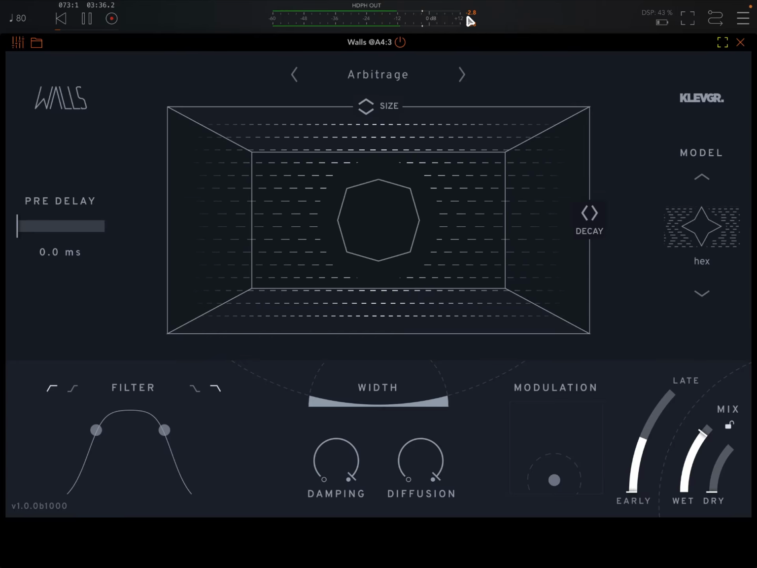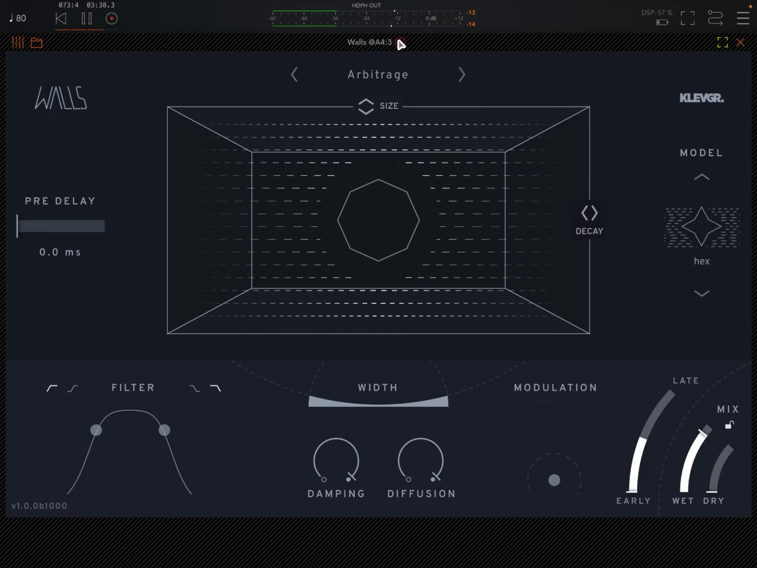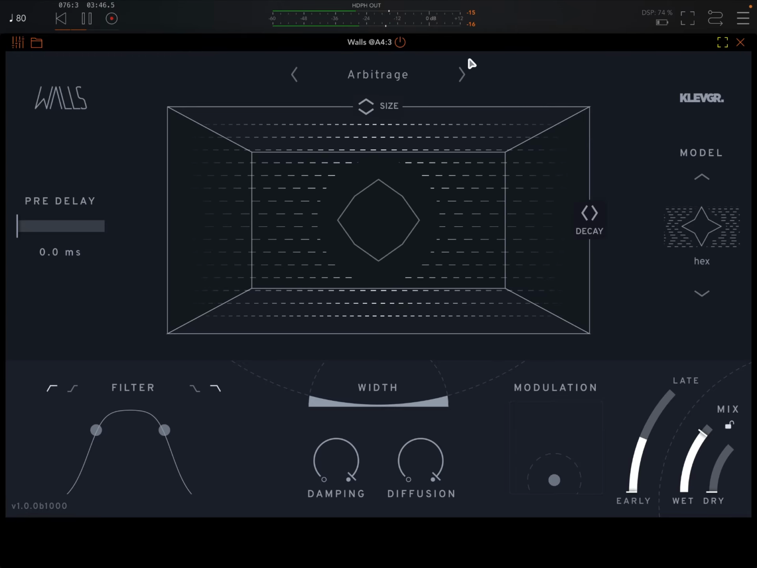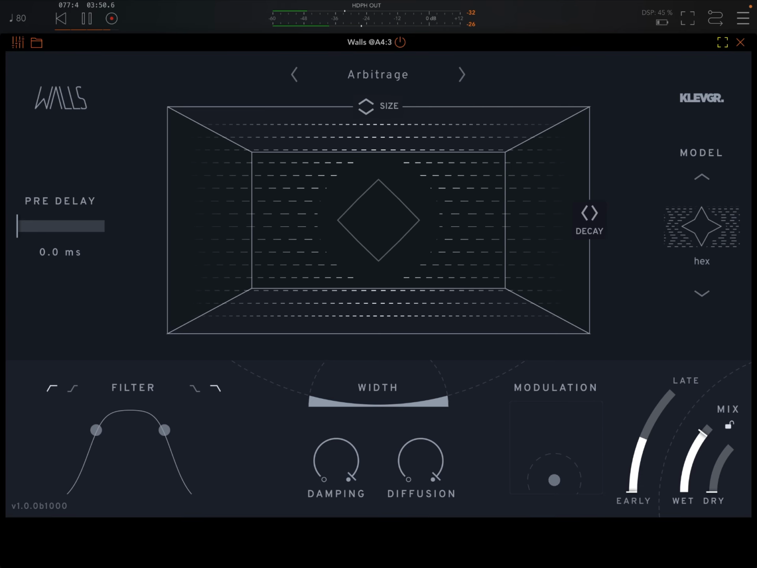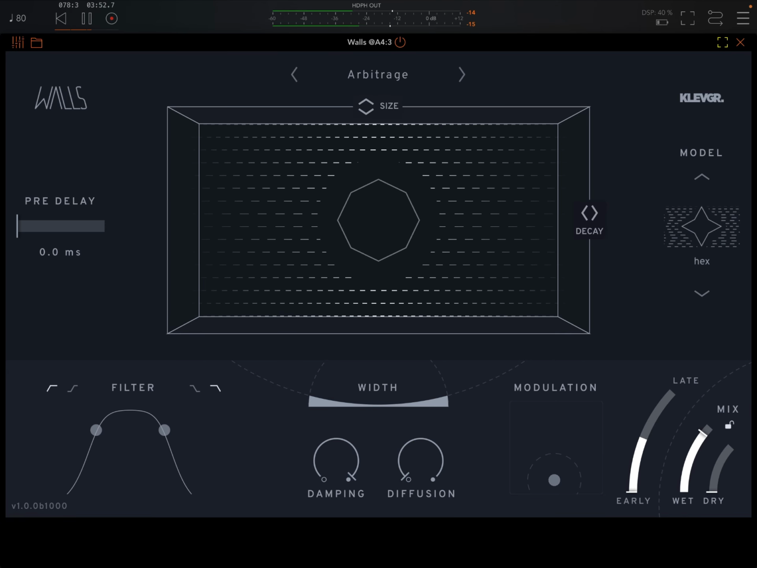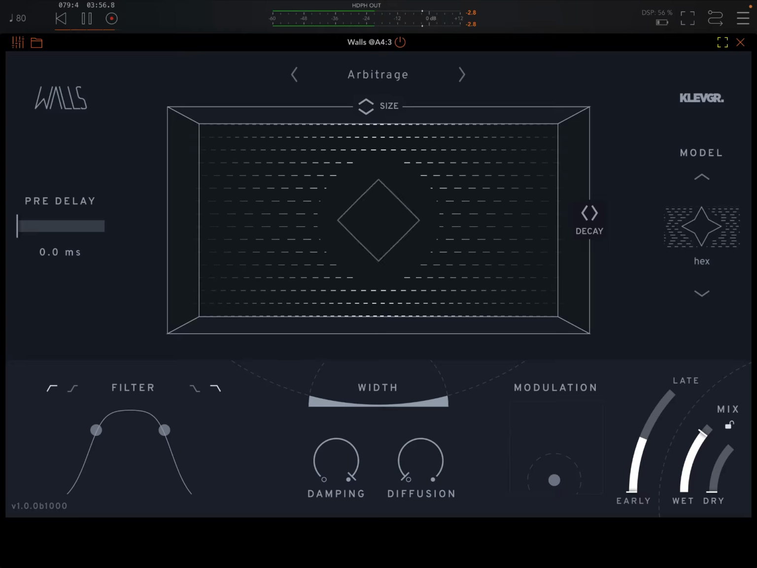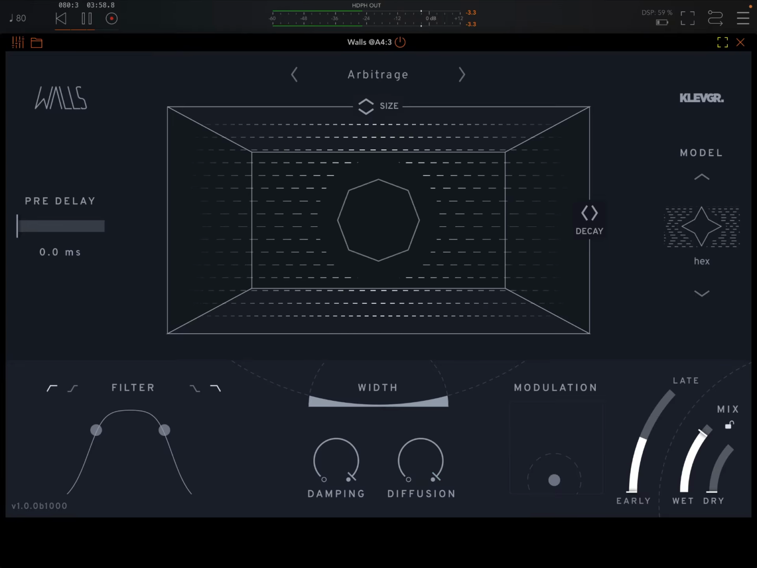So let me just bypass this for a second. So that's the input. And this is with walls now. This is with 0 diffusion. Diffusion at 100. You really hear the diffusion on this one.